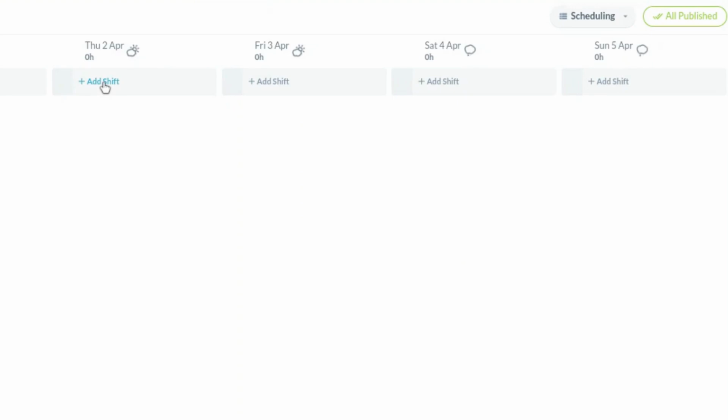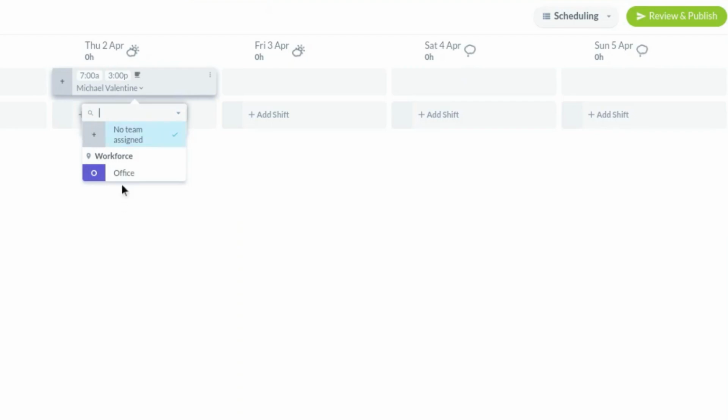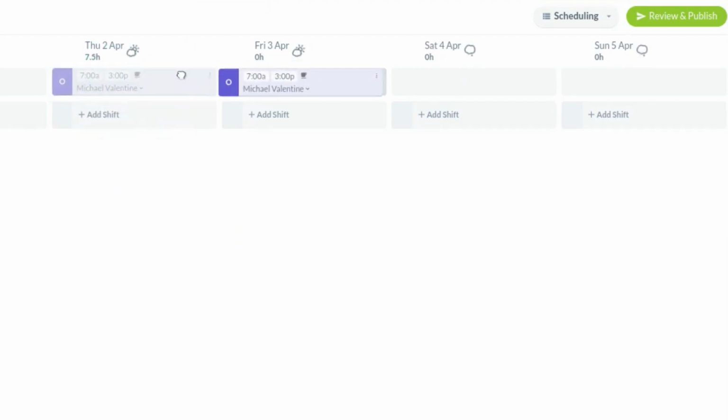So to add a shift, it's going to be really easy. Just click add shift. It'll ask you to select an employee, and then you'll just go ahead and fill in the times that that employee is going to be working and then assign them to that team. So you'll see here, it's going to be really easy to move them from day to day.